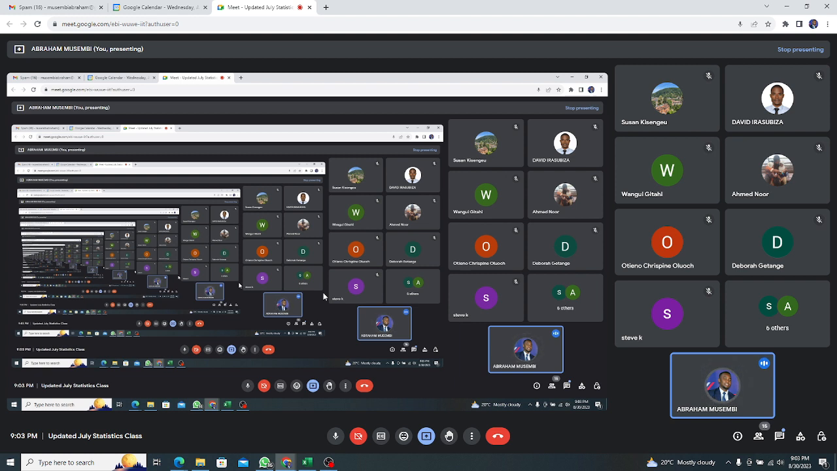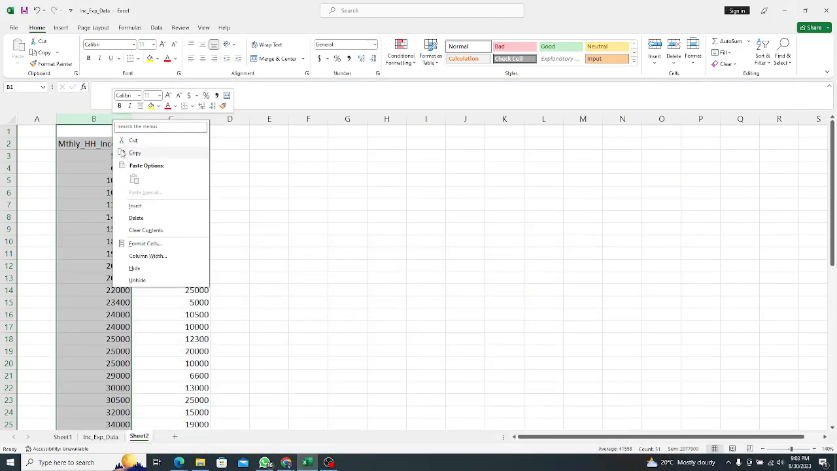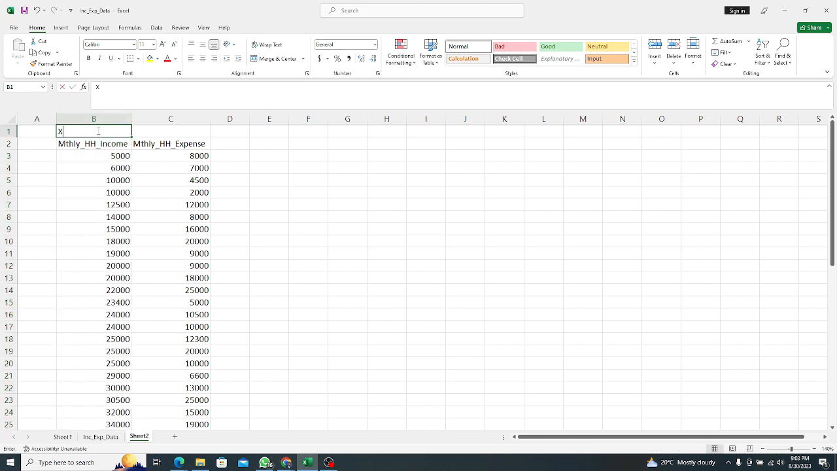Now, it's true, we can use our income to predict our expense. Why? Because our expenses depend on the amount of income we are getting. So in that case we will have x, our income, as our x variable, and we have our expense as our y variable.